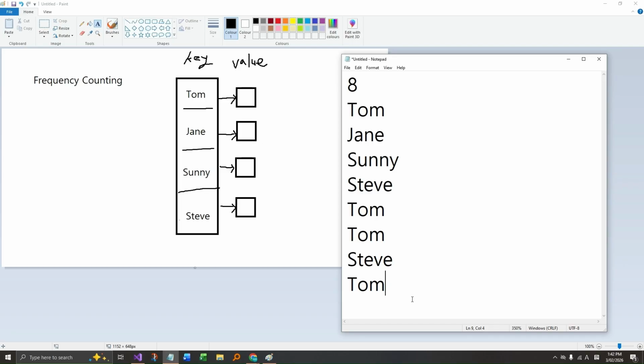Our goal is to count how many times each name appears over here. So it's basically a frequency counting that we already went through in the DAT part. So using unordered map, we map each name to its frequency in constant time. Finally, we scan the map once to find the name with the highest count.